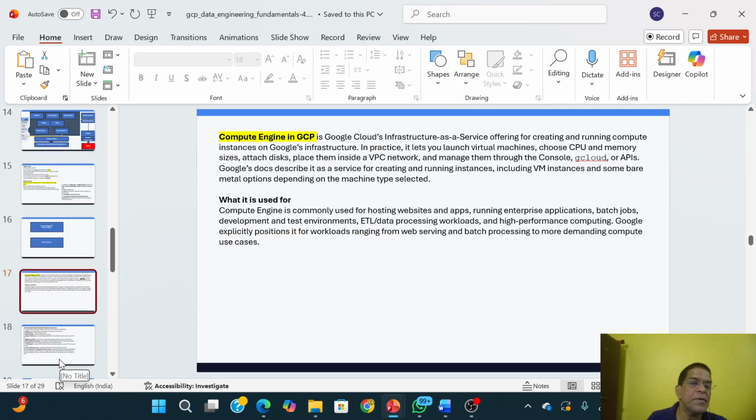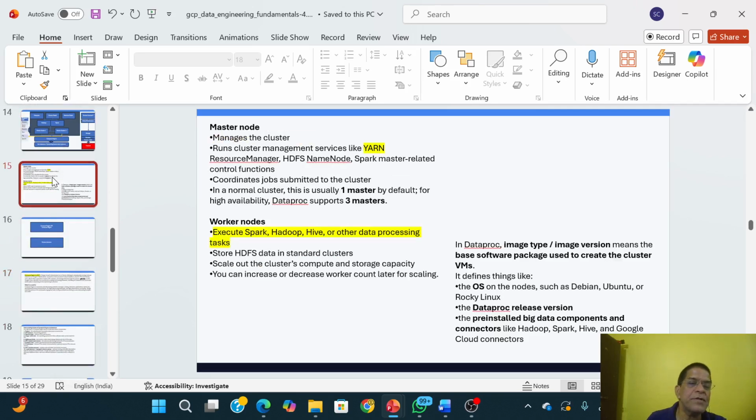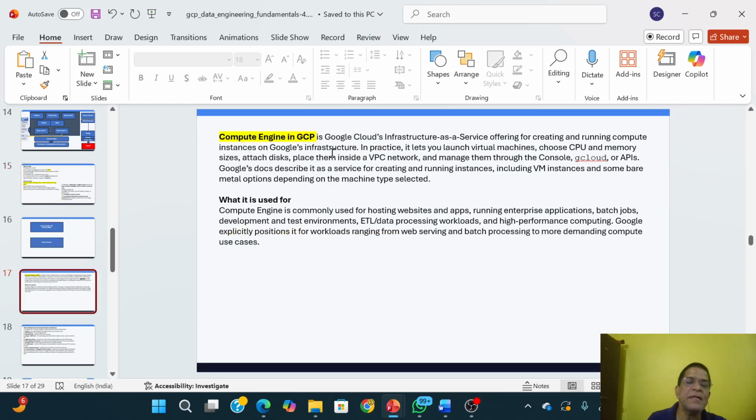So once we have done this master node and worker node, and these are the assignment, and compute engine in GCP, yesterday we have seen, which is Google's infrastructure as a service offer creating and running compute instances on Google's infrastructure. Need to launch a virtual machine, choose CPU and all that you have done, and networking. It's like one computer I'm creating virtually. That's all. Very simple, right?